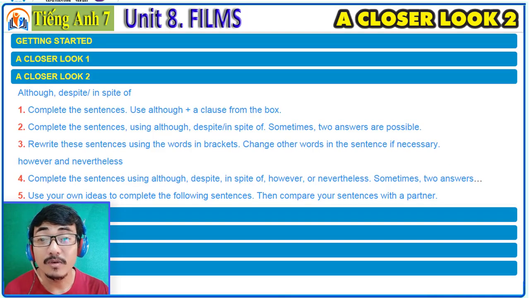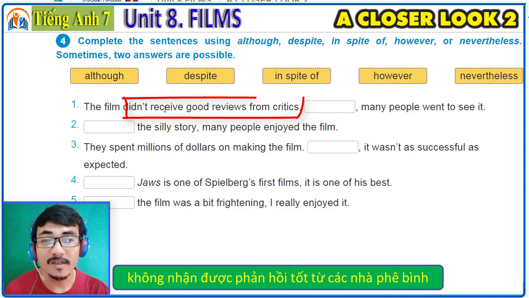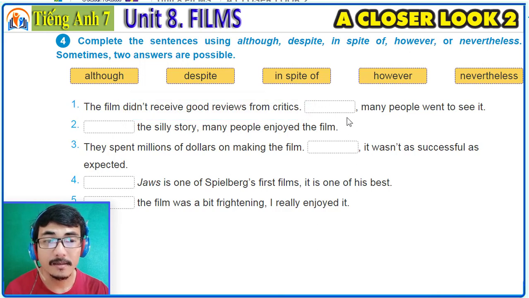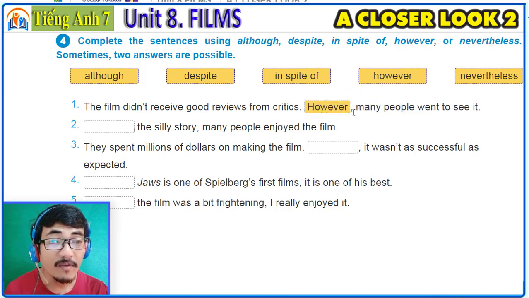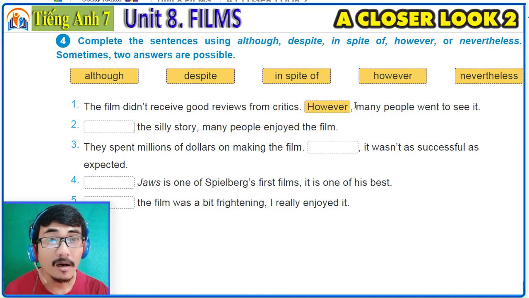Okay. Now, let's move to activity number 4. Complete the sentences using although, despite, in spite of, however, or nevertheless. Sometimes 2 answers. 5 given sentences, 5 given words. I'll help you. 1. The film didn't receive good reviews from critics. Many people went to see it. A comma here. So, it must be however or nevertheless. Be careful when we use however or nevertheless. Here must be a comma. Right after however and nevertheless must be a comma. Be careful. Okay? Yes.